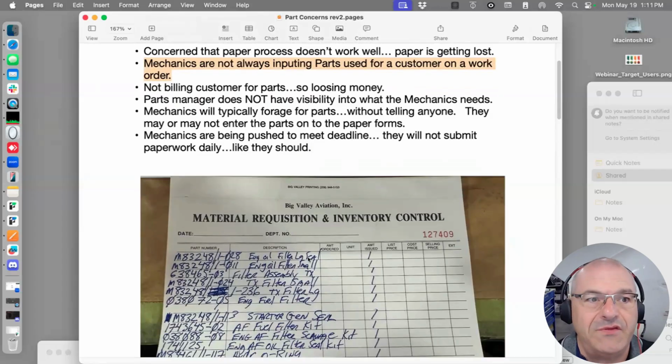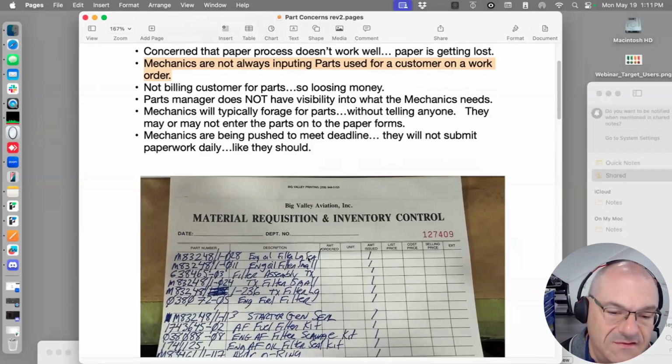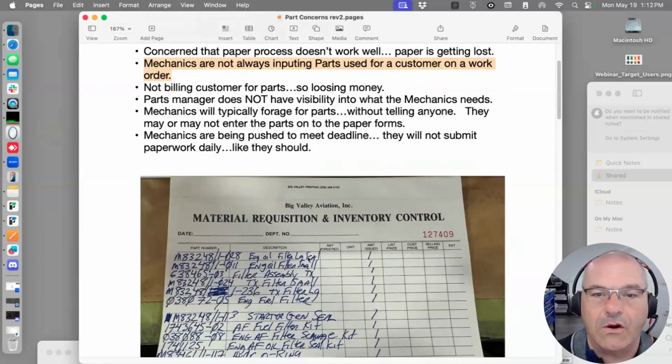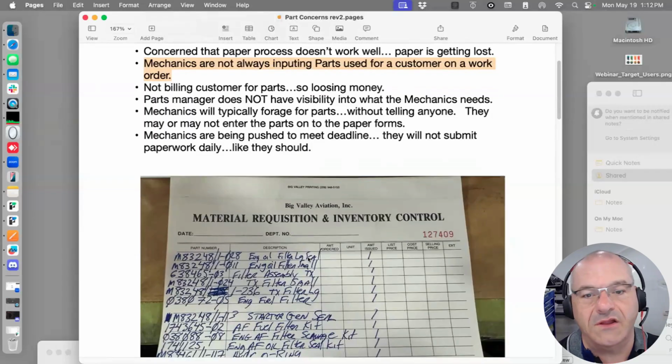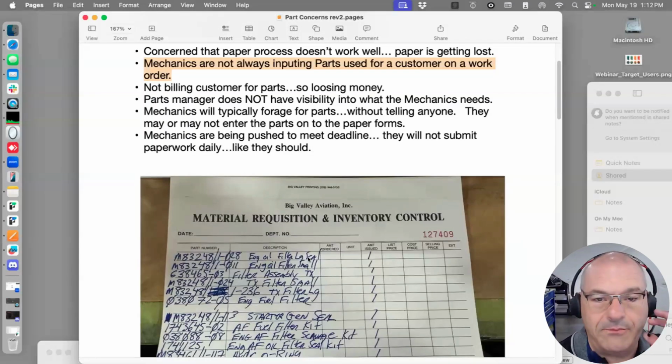And if they're trying to get something out the door by 4:30 and it's 4:10 and they need some little O-ring or something, they're going to run upstairs, steal it out of the parts department, bring it back down here, put it on the helicopter, have it work, roll out the door. The customer takes delivery, flies away. The mechanic says it's already 4:45. Screw this. I'm out of here.